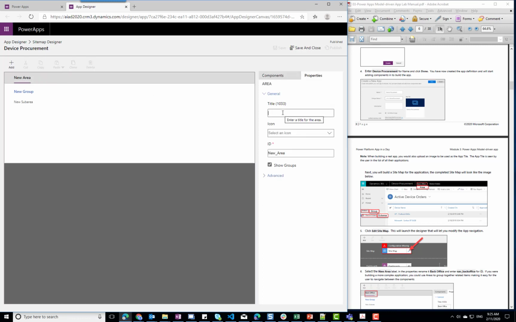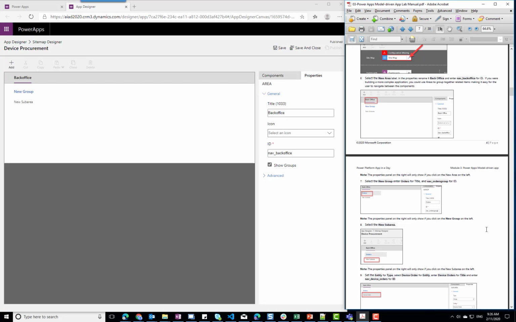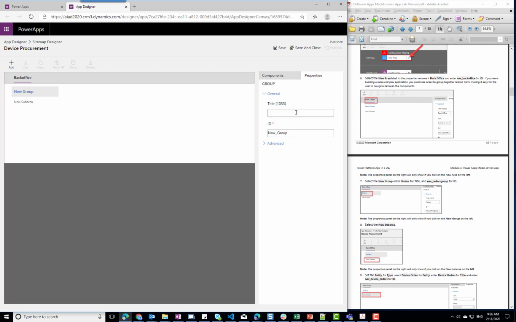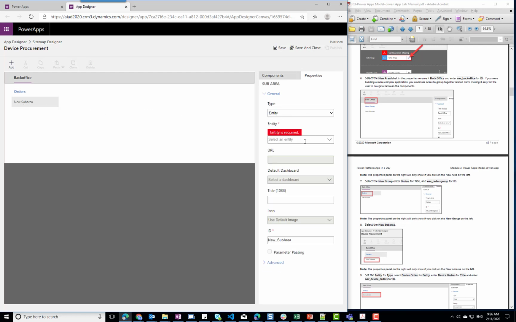I'll rename the new area back office, and we'll provide it a name called nav back office. I'll rename the new group, which is the default value, as orders, and call it nav orders. And finally, for the new sub area, I'll select the device orders. So I'll select this as an entity.